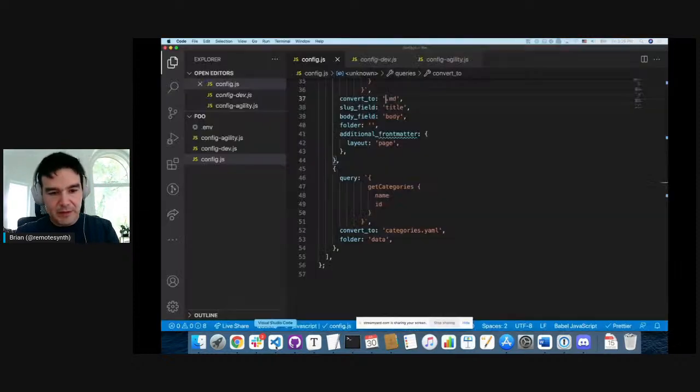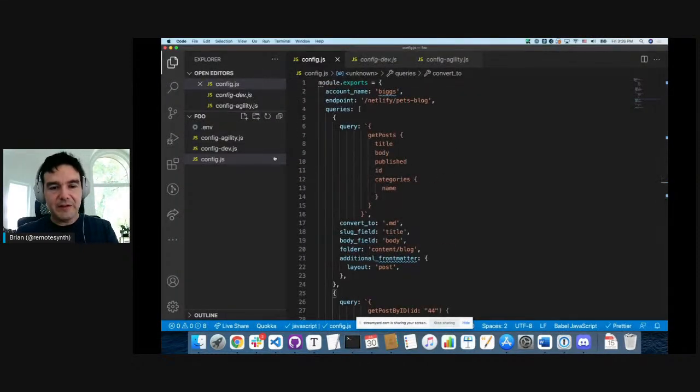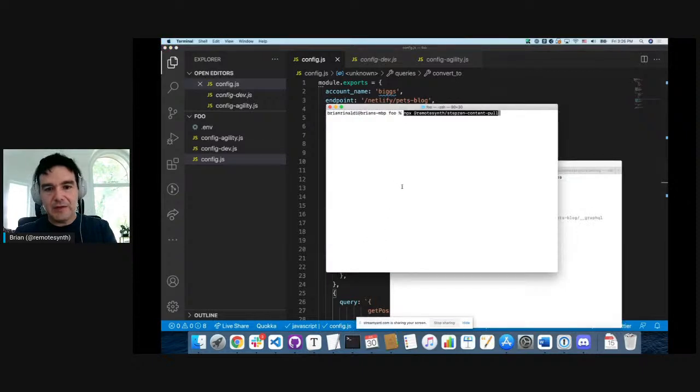Let me show you one more thing. In this case, this file is named config.js. If there's a config.js, you don't have to specify the config when you run it. It just runs itself. So all I've got to do is run npx @remotesynth/stepzen-content poll.